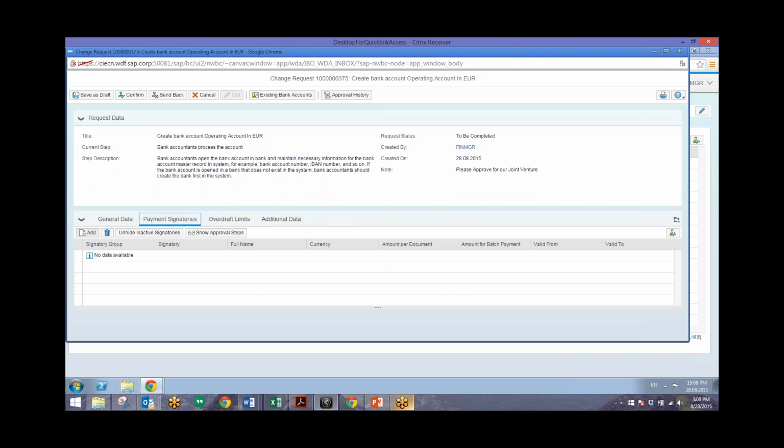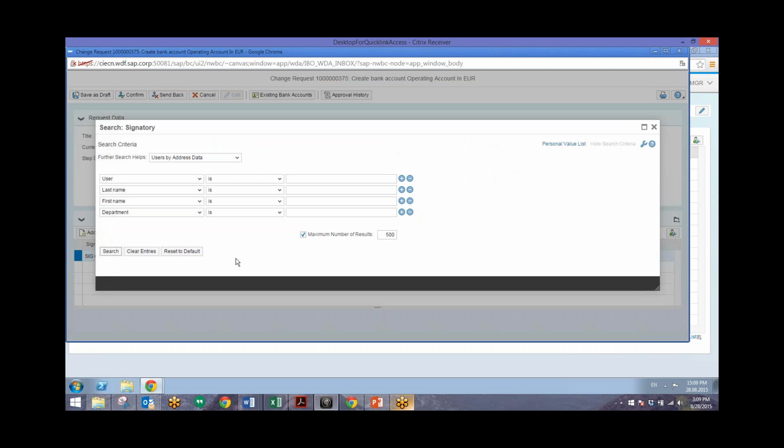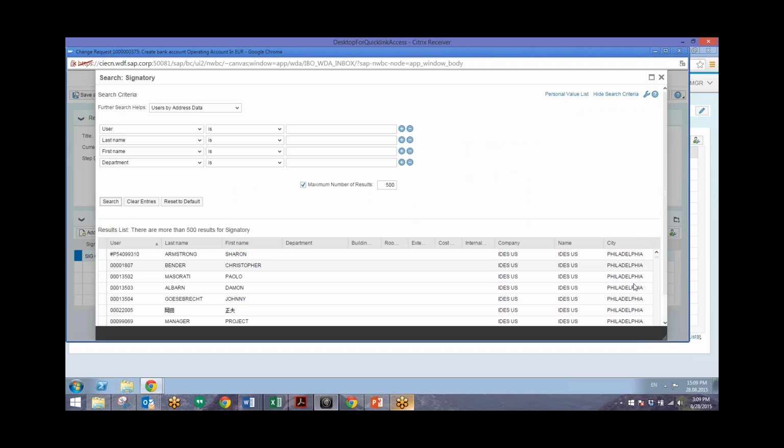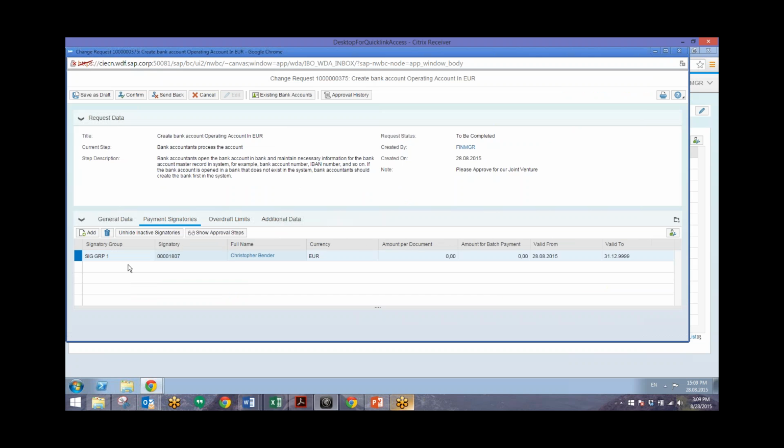So we'll need to add payment signatories. So we'll just click on Add, and we will add a signatory group. So in this case, we'll just put SIG GRP1. And we can use this drop down to find signatories. In this case, I'll just choose at random this one right here. And then we can put in an amount per document, which we'll put in as 1 million.